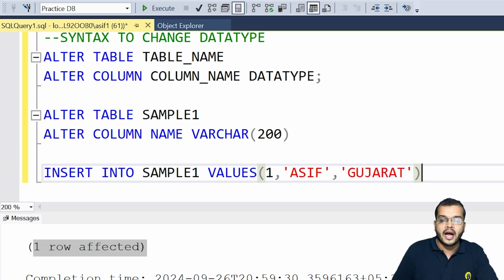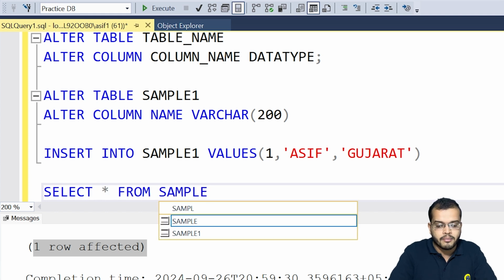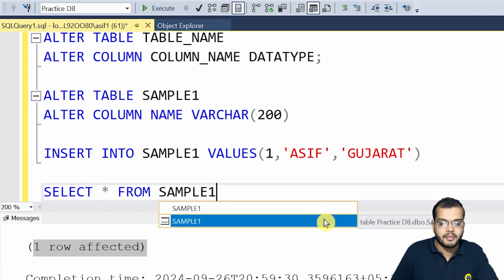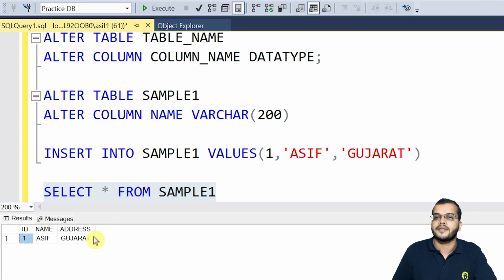Let us go and retrieve the table. Select star from what is my table name? My table name is sample1. Now we have the record successfully entered.